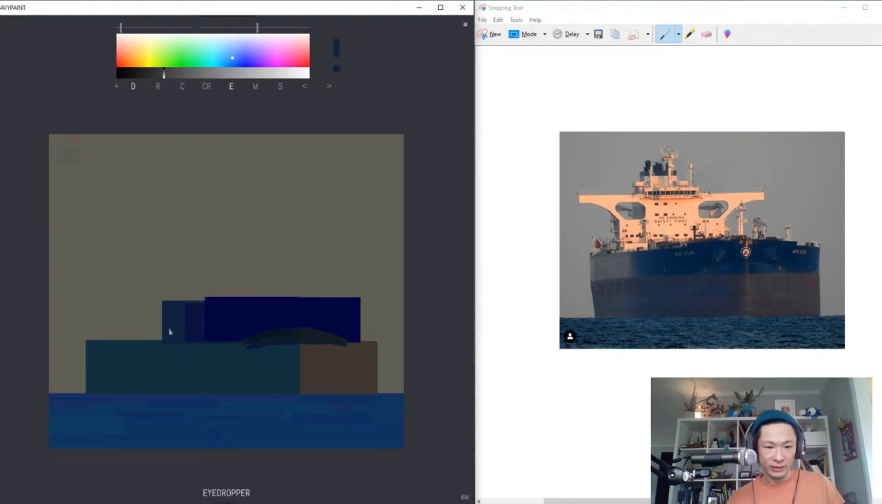Alright, and then the last color over here is pretty desaturated, a little bit lighter.